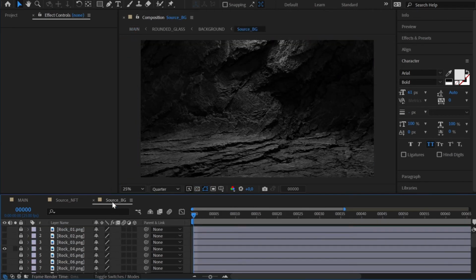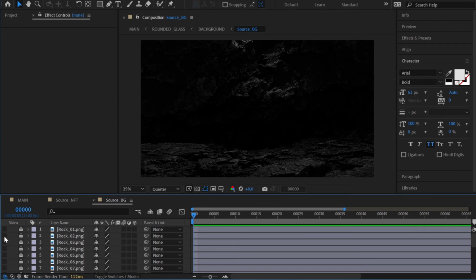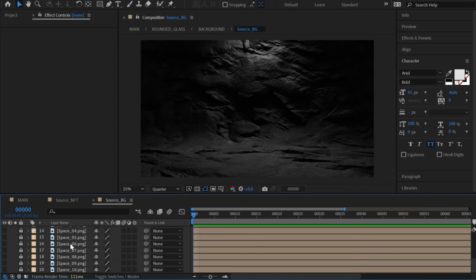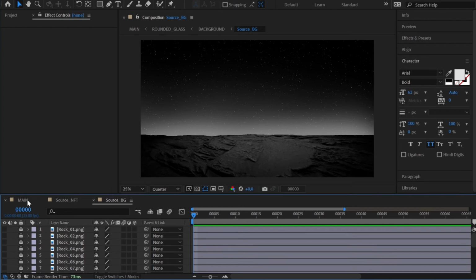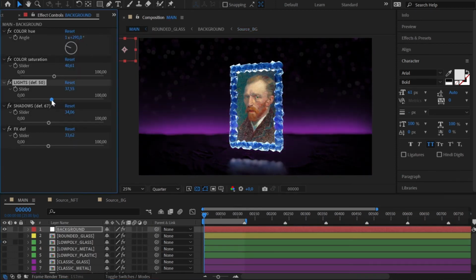Now let's change the image. To do this, go to the composition source BG and choose one of 20 backgrounds. 10 backgrounds on the theme of rocks and 10 on the theme of space. I'll choose this background. Experiment with background settings. Notice how lights and shadows work.